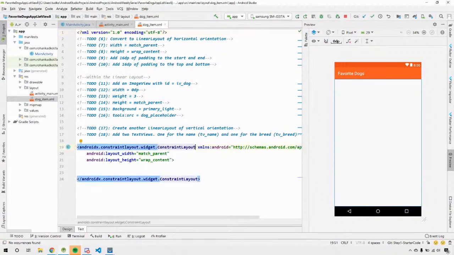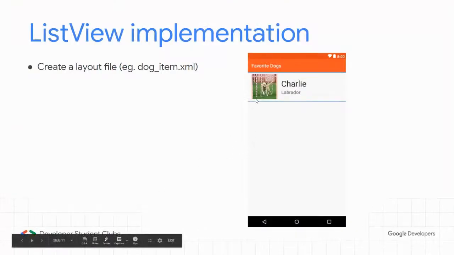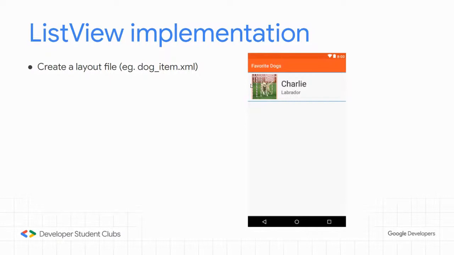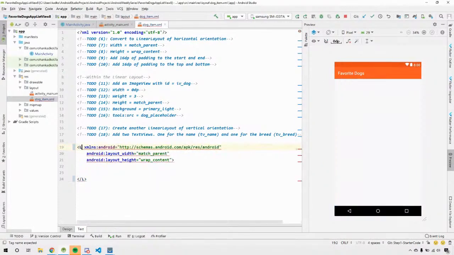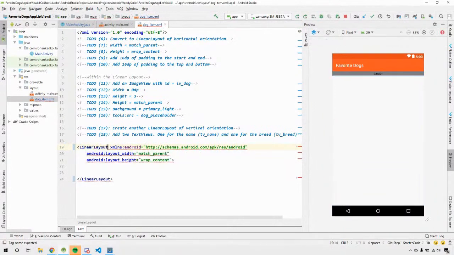If you notice in our app here, it doesn't seem like we need constraints. It seems like it's aligned linearly, right? You have an image view, a horizontal alignment, and then you have this vertical list of name and brief. So basically it's a horizontal arrangement of views. So you can delete this and change it to linear layout.